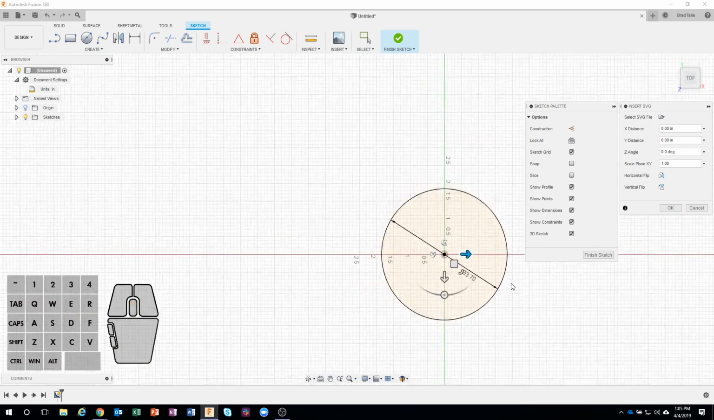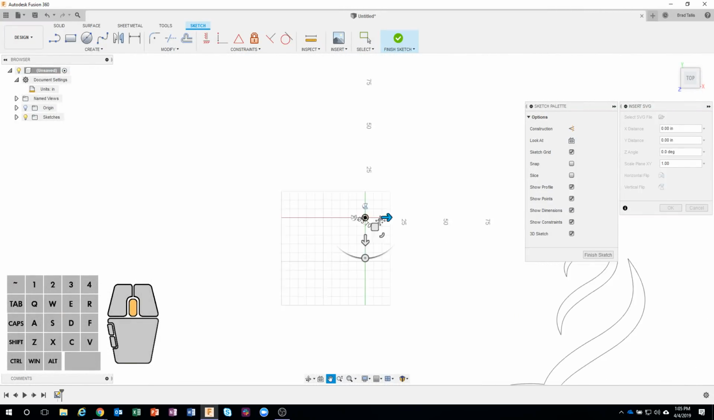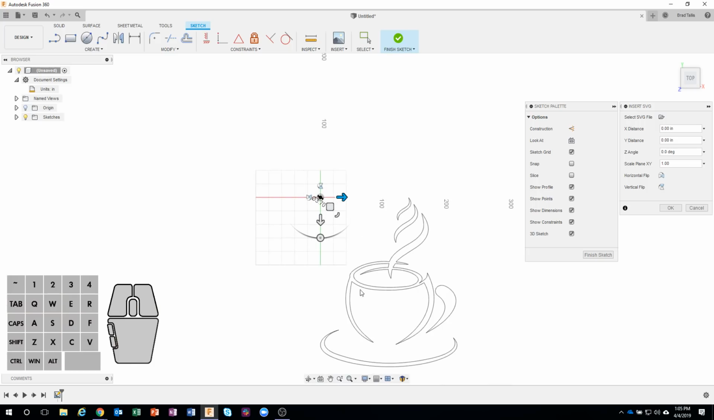So what I typically do is scroll way out. And guess what? We're starting to see this coming in, okay? And we can see it's huge. It's over 200 inches in width, okay? So that's the first thing.